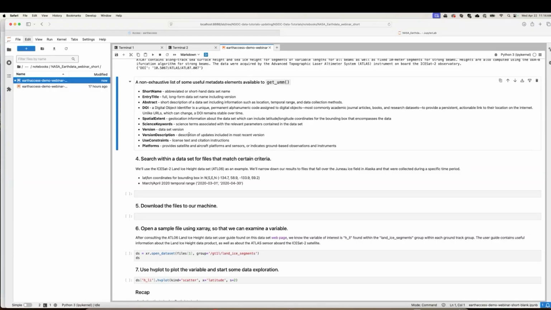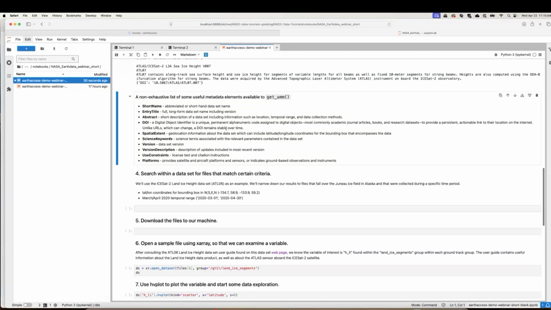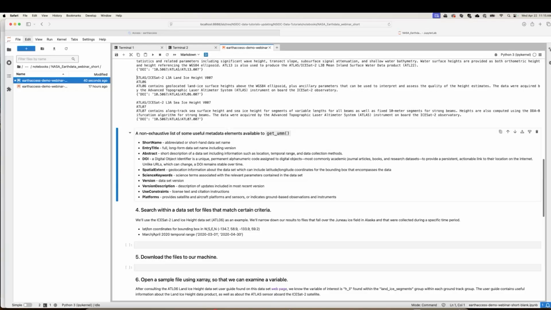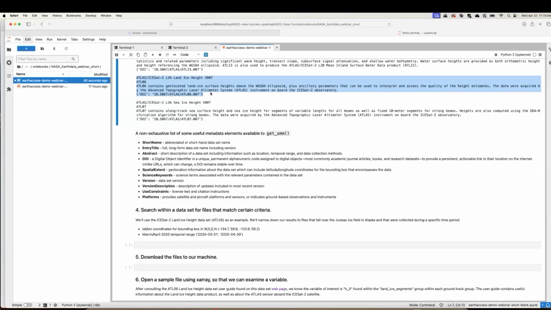All right, so that was steps 1, 2, and 3 in our overview. We authenticated so we can access the data. We searched for data sets using a keyword search, and then we took a look at some useful metadata. So the next thing we're going to do is search within a particular data set that I'm going to choose, and we're going to search within that data set for particular files that satisfy some search criteria. So in this demo, I'm using ATL06, which is the ICESat-2 land ice height product. We can see that appeared in our list up here.